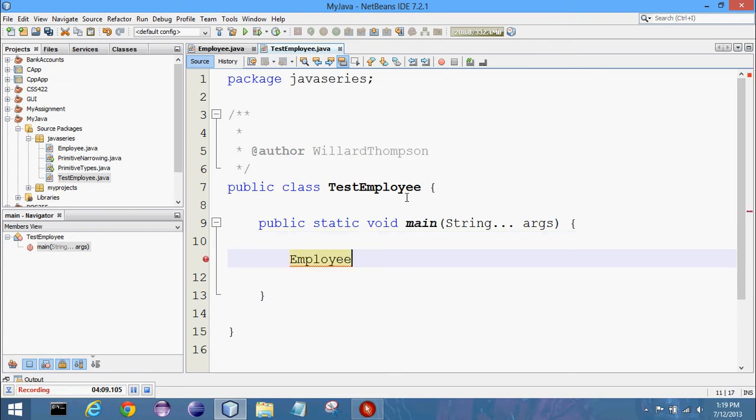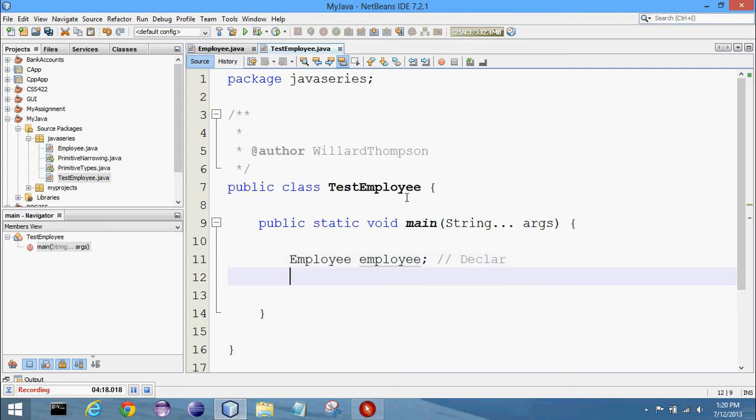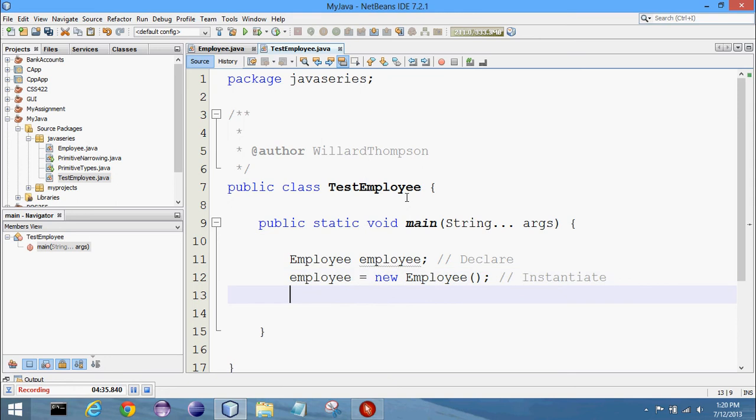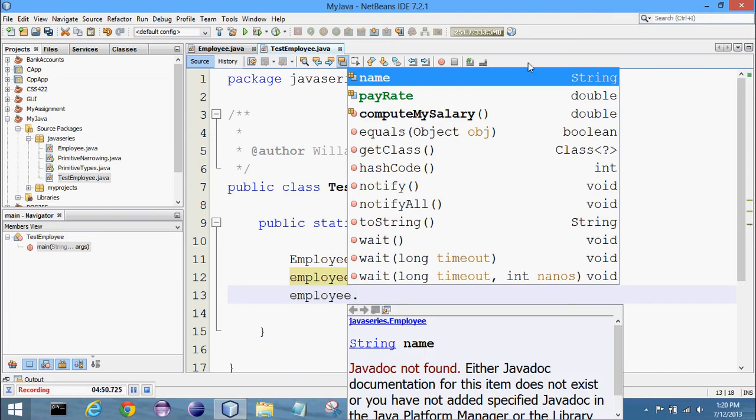We are now going to declare an Employee type and call the reference variable employee. We will next instantiate this employee by referring this variable to an Employee object. After declaring the type Employee and instantiating it, we will now start using it. To start using a reference variable, you can type the variable name followed by a dot, and notice how all of these features come up.